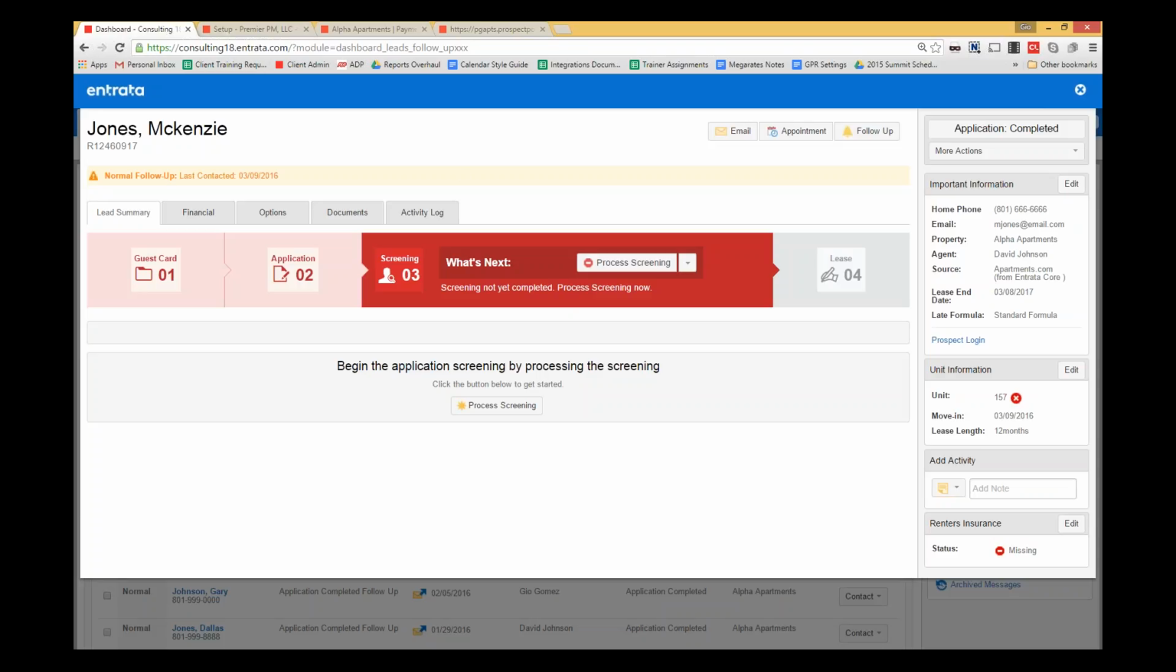And you'll get the email notification at the property email address that Tracy just set up, letting you know the application was completed and that an application payment was made. So you'll get these notifications in that email address. Be on the lookout for those as they come in, letting you know that this person, Mackenzie, has completed that application.